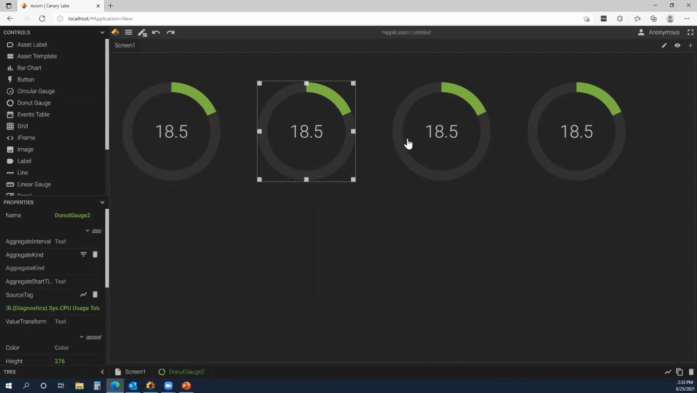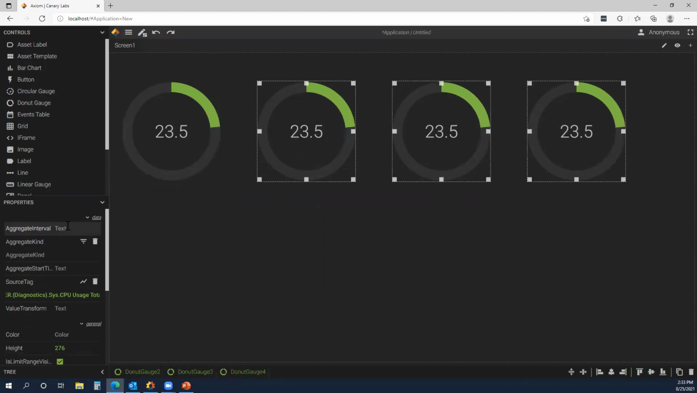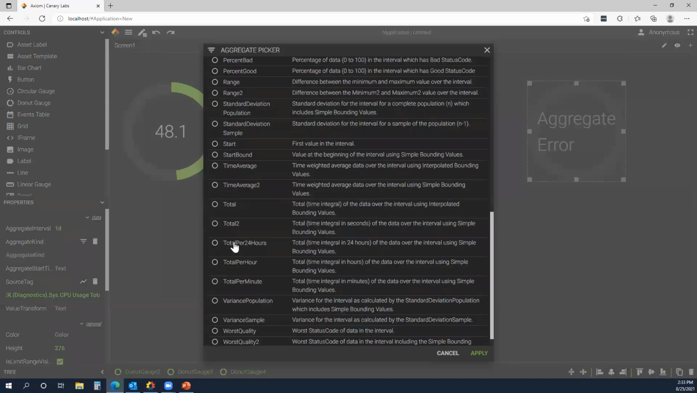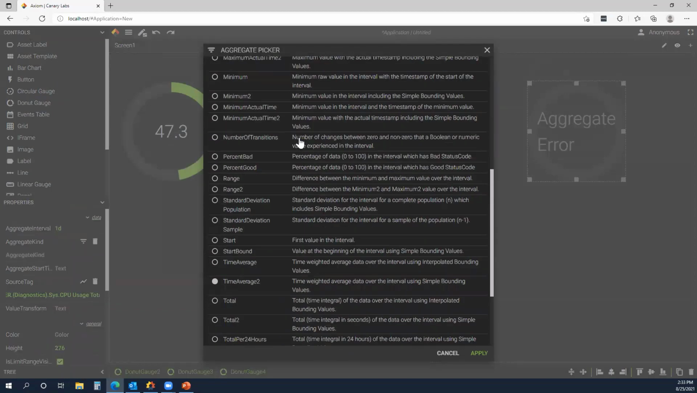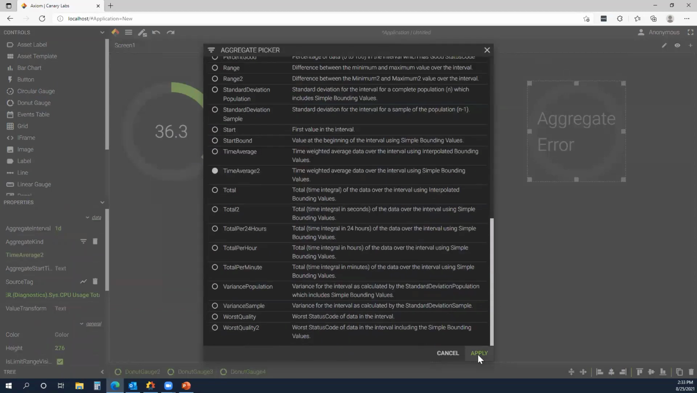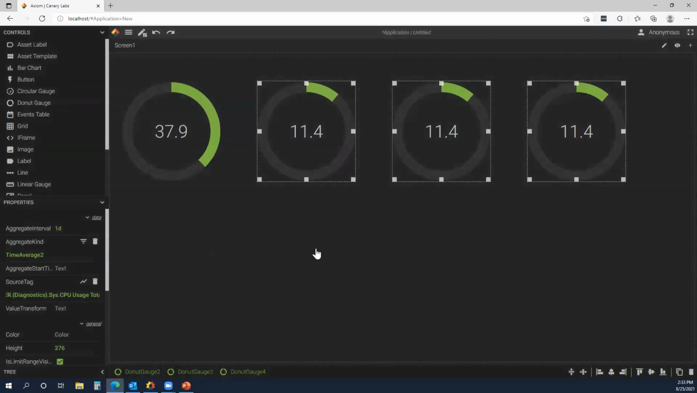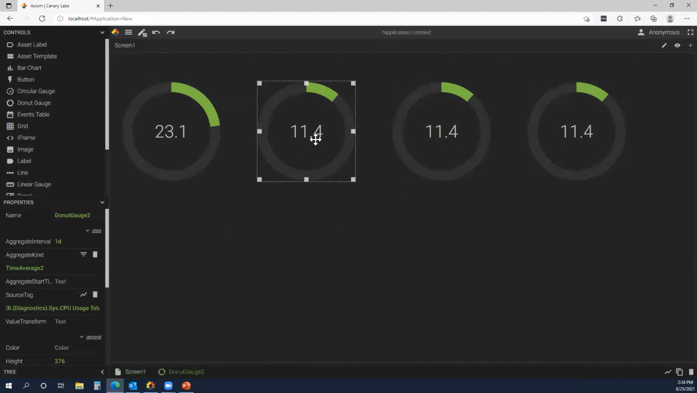I want to take these three gauges. We'll apply an aggregate interval of 1 day. And let's look at the time average too. If you're not aware, we do have a long list of potential aggregates to choose from. So now you see the first donut gauge is still looking at the raw CPU usage total tag that's constantly changing. And these other three have been set accordingly.